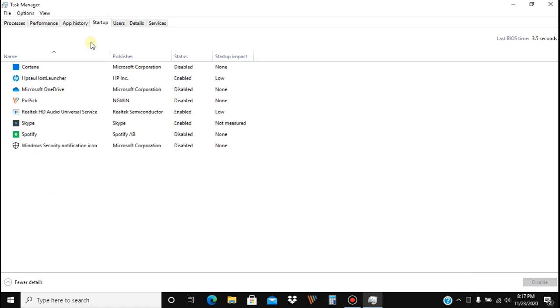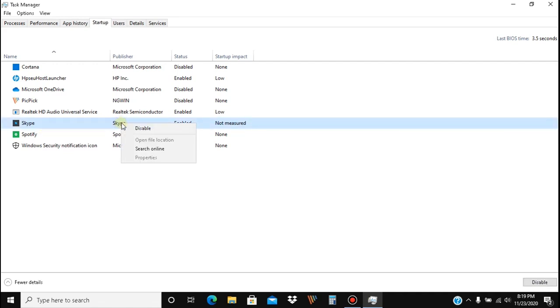In the Startup tab, there are processes or applications that are going to be running in the background when the PC starts up. By disabling some of these processes, your PC will boot up faster and you should see an increase in performance. Now, for example, I don't want Skype to be one of my startup processes. To disable it, simply right-click and click Disable.